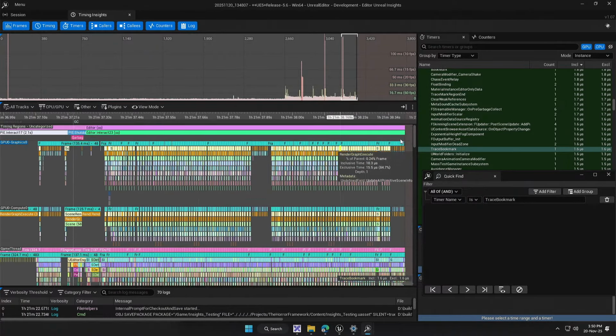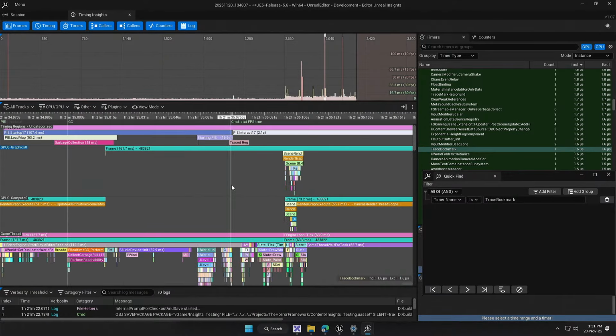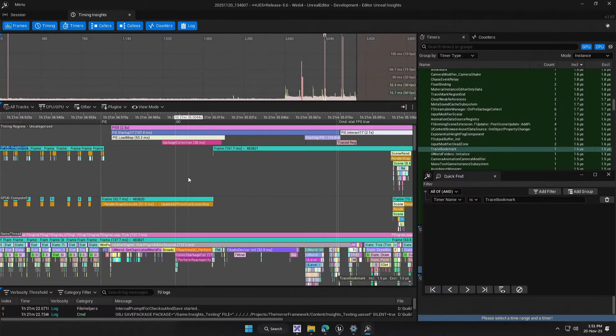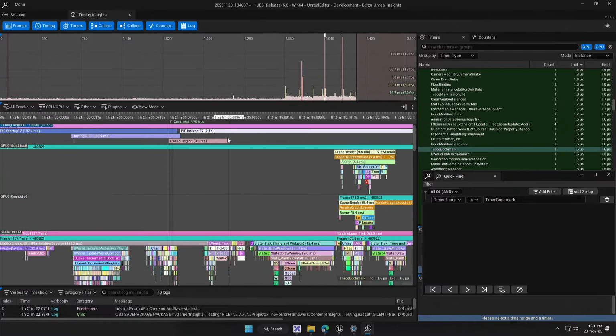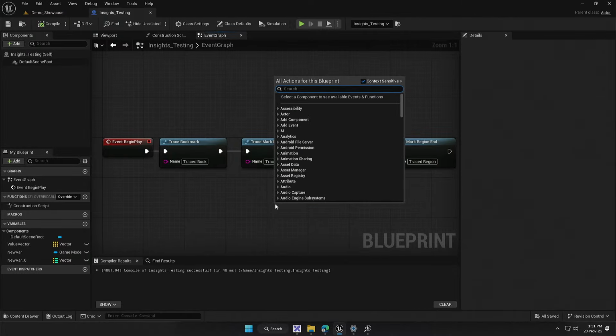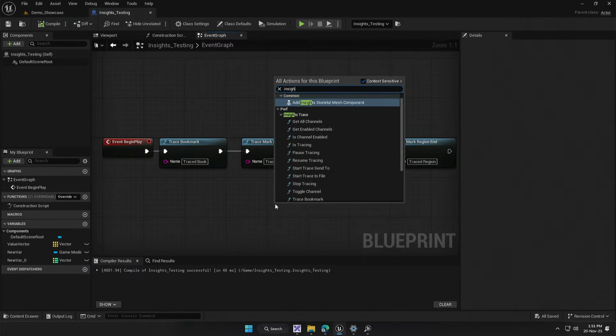Now our thing was here. Yeah, trace region. So yeah, trace region plus our, where did we have it here? I think. Plus our trace bookmark, you can do stuff like this. That's the main thing that I use from this list.